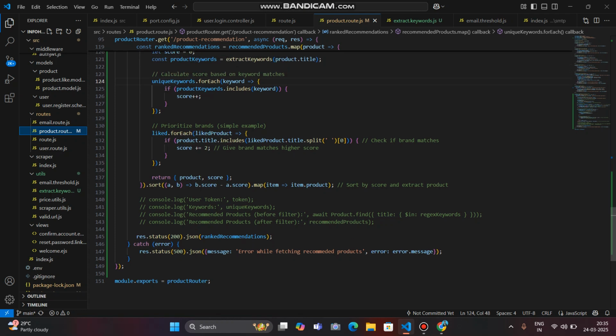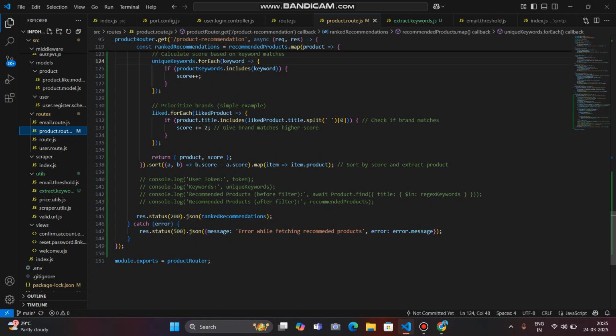Next, for each and every liked product, it checks in this if condition whether the product title includes the liked product title, and it will provide a score for it. Next, it will return the products and score. Along with that, it will be sorted here, which is nothing but checking the score for the product, to arrange those products in the list of products.